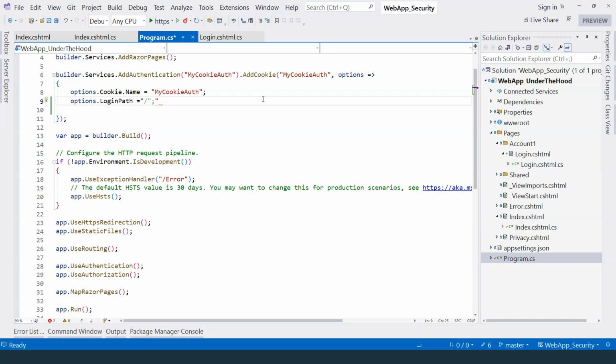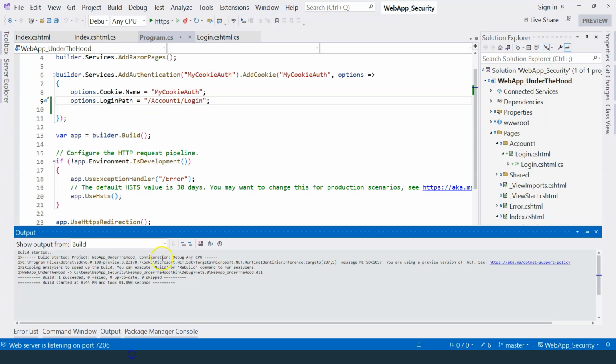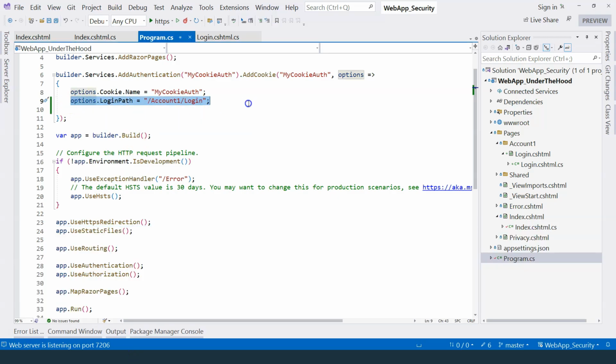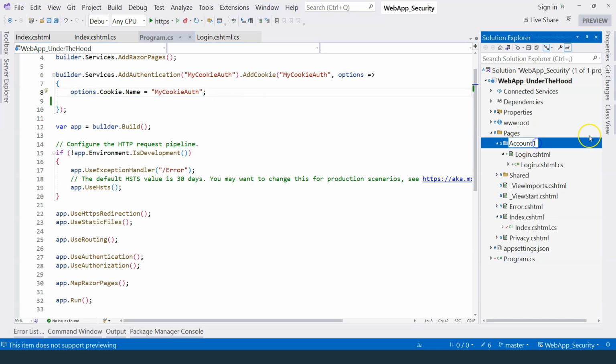And in this case, because we have changed to account 1, we can say /account1/login. And then let's rerun the application. Now you can see it looks for account 1 /login, and it is able to locate the page and load the login page successfully. Okay, let's change it back. So remove this and also change the folder back to account. We don't want to use account 1.